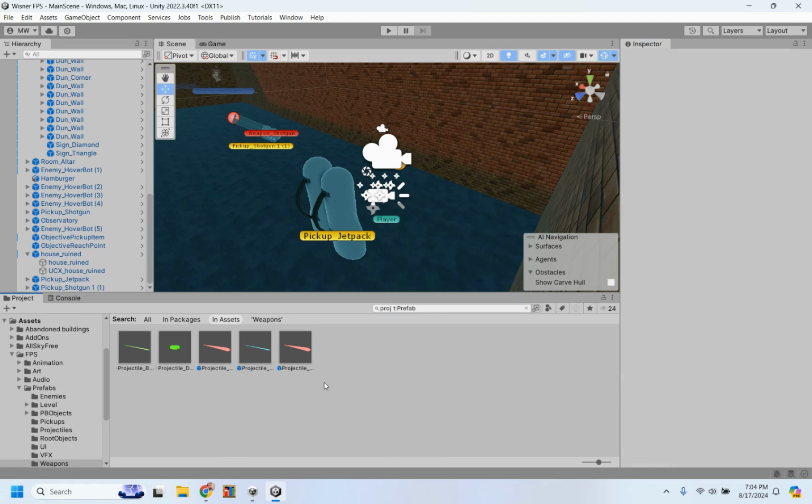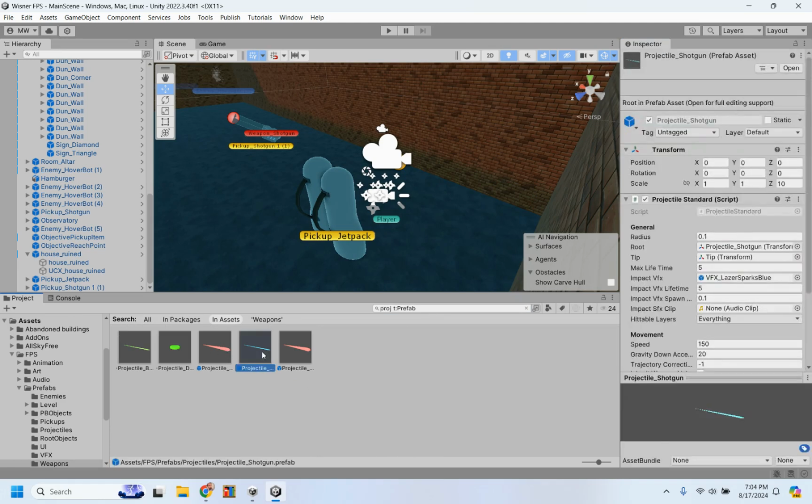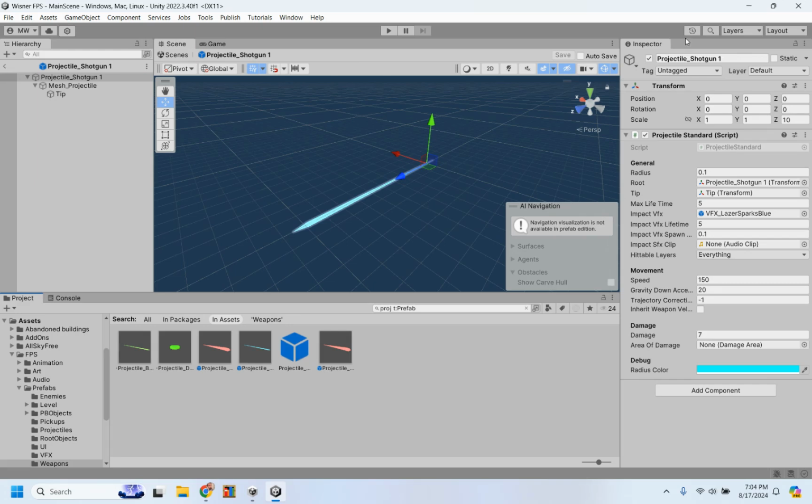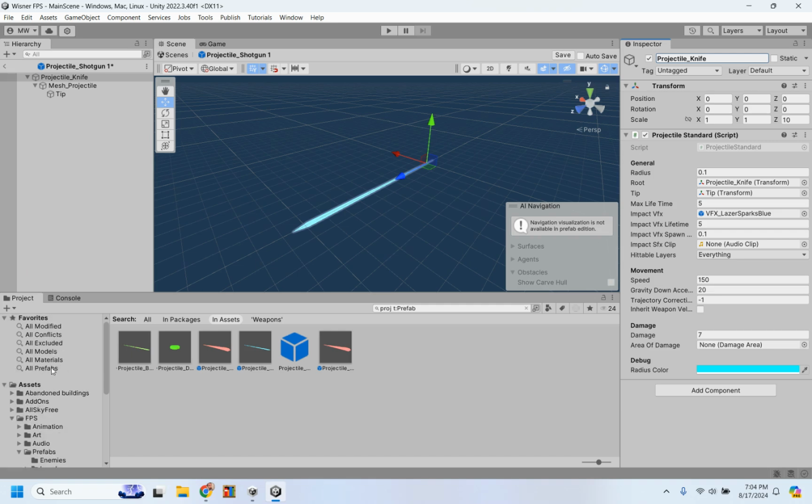And we're going to do similar to what we did before. We're going to duplicate one of these projectiles. This is the one that was actually designed for the original shotgun, so let's just change this one. I'm going to do Control D to duplicate it. There we go. Let's go ahead and open this one up, and I'm going to rename it Projectile Knife. All right. And then, like before, we're going to go ahead and put our knife in there.